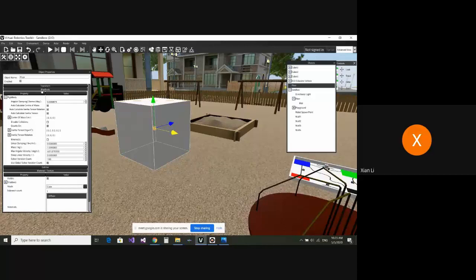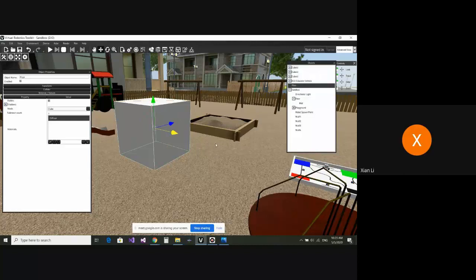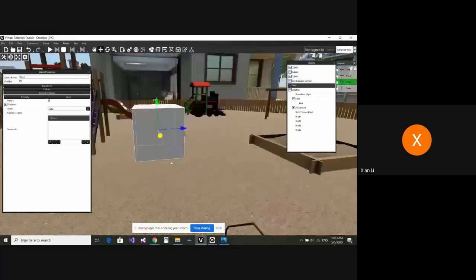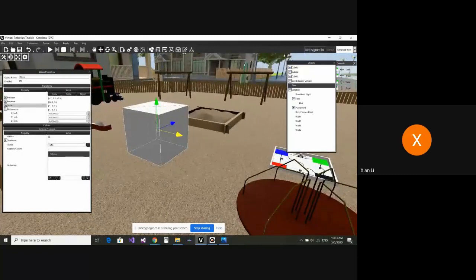There's another way: simply right click and then remove rigid body. Let's find remove and get rid of the rigid body. And that's it. Okay, let's turn the simulation on again. See, it just stays where it needs to be. Next, we're going to change the size of this cube.